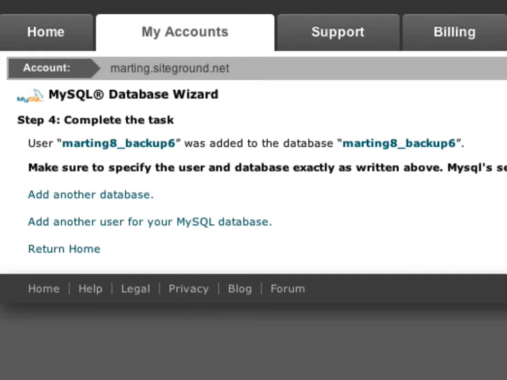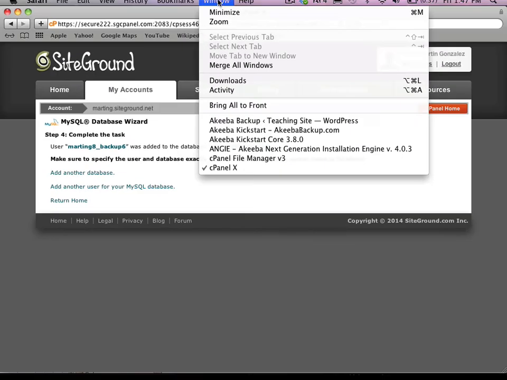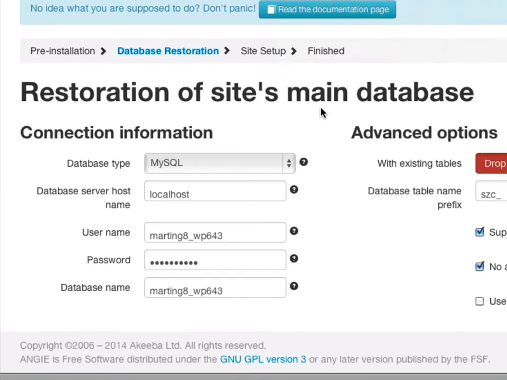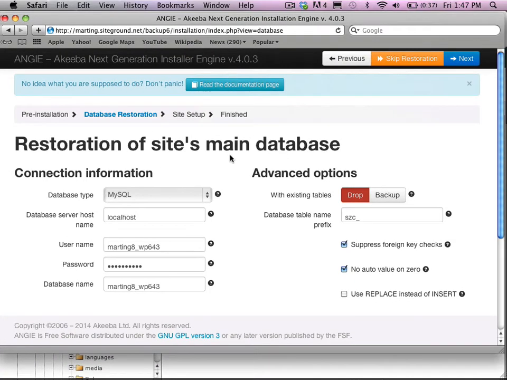You now have a new database with this name right here. You have a user with the same name and a password. So I'm going to go ahead and copy that name, because I'm going to use it twice now, back here in ANGIE. For database type, select MySQL from the drop-down. Database server host name will be localhost. Username, go ahead and paste in the username you just copied. Enter the password, and then also paste in the database name. So this is how you'll generate your database username and password if your host has a database wizard.